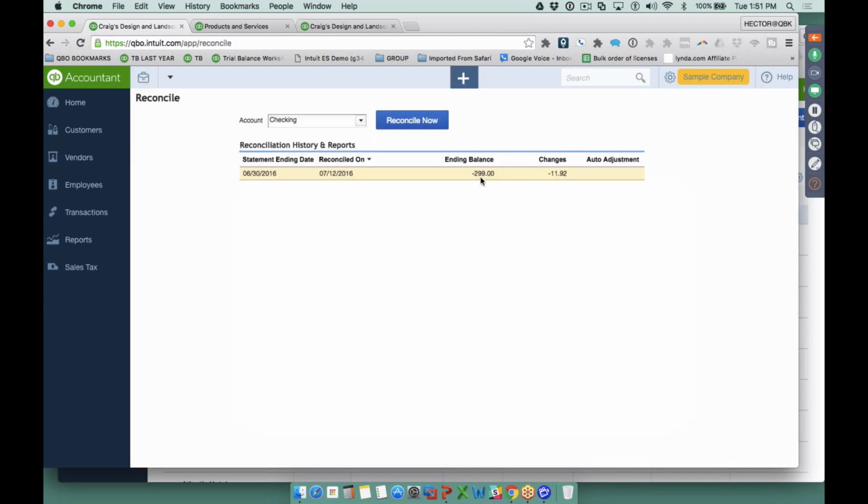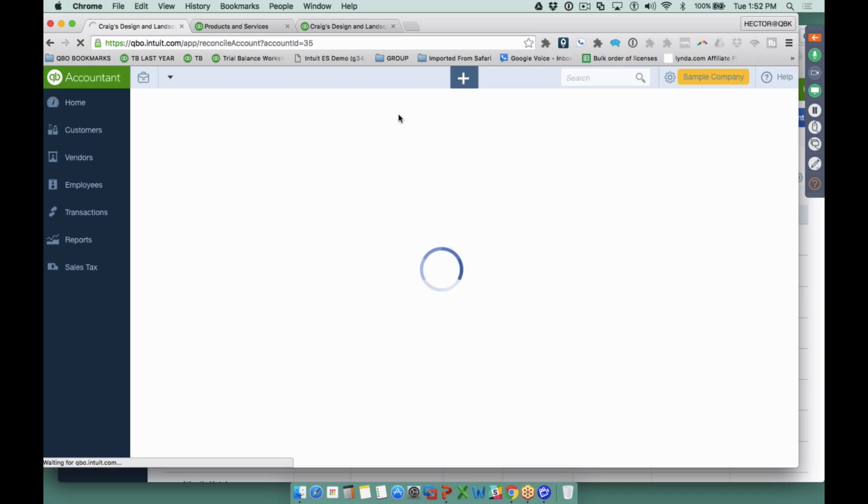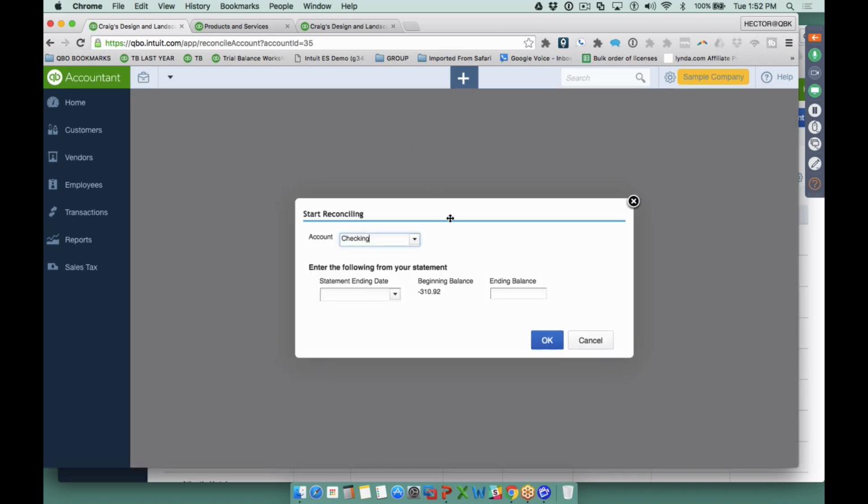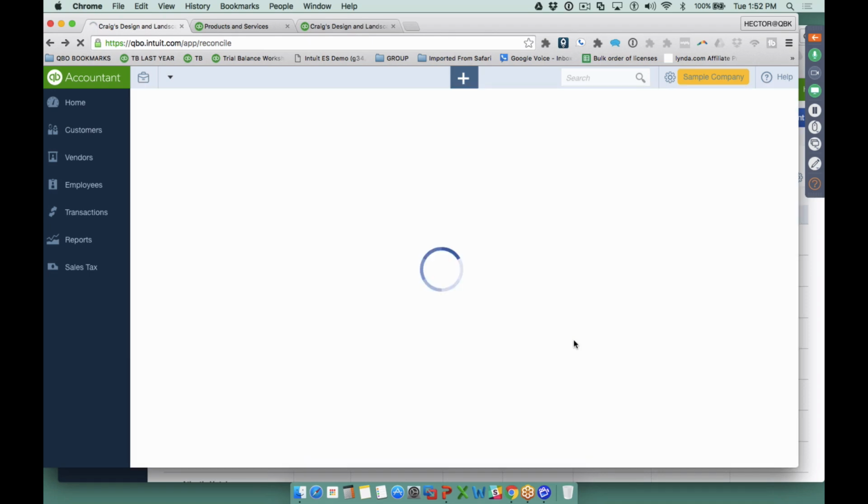Now, why is this important? Because when I go to reconcile my next month, my beginning balance is now going to be off, right? My beginning balance used to be 299, now it is 310, right? So that's the big issue.